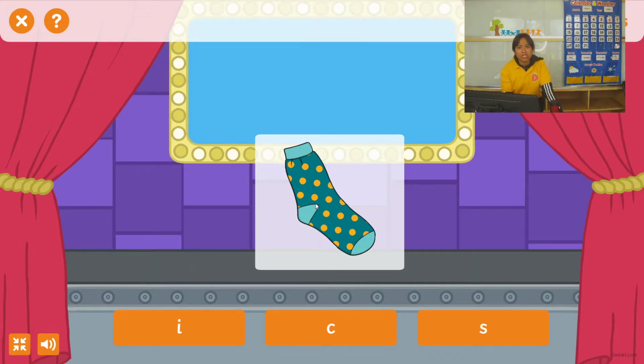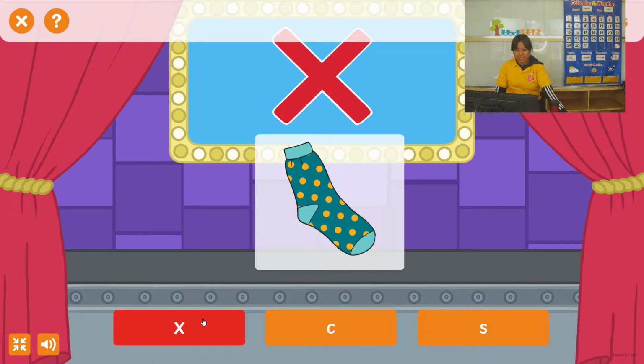Okay. Let's see now. What's this? One more time. You got it! That's a sock. So sock, right? Now we're gonna look at our options one by one. So here we have, oh no, that's E. So that's not right. And the next one we have C. The sound is, so is it this one? Let's try. No, it's not this one.